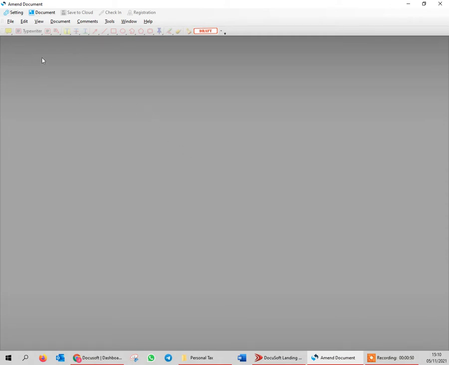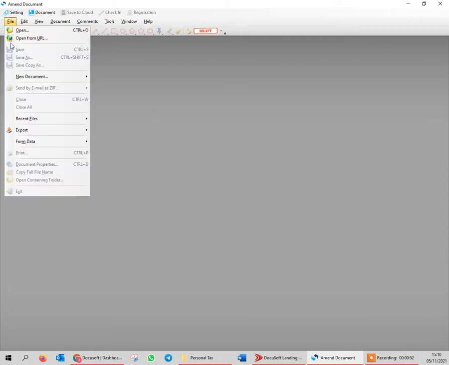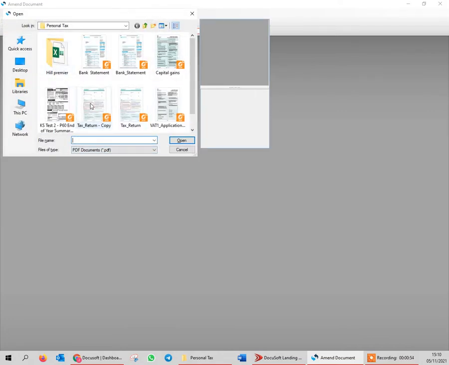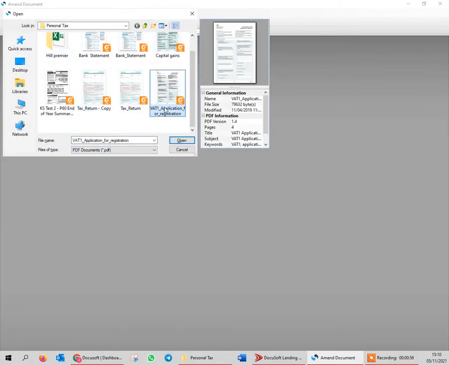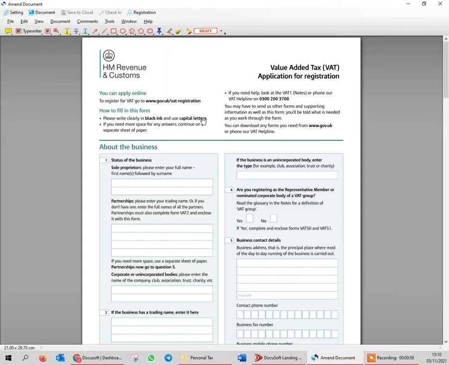And if I want to bring a PDF into here, I can go File, Open, find the PDF that I want to put into here. So I'm going to just do this VAT form, open it up and bring it into this application. So from here, I can now amend this PDF. And as I say, we wanted to look at it as a form filling application today.